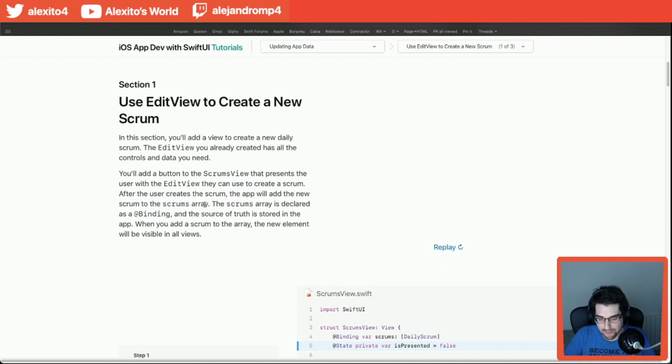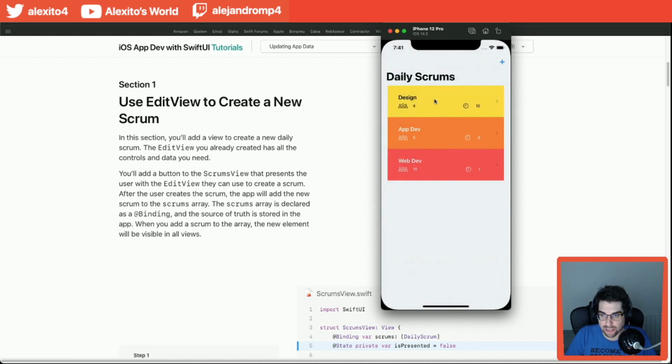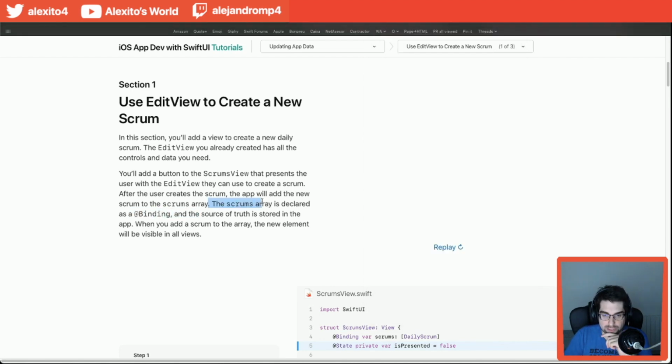Okay, I get it now. Yeah, I'm remembering where we left it. So right now we have these Scrums already and we can edit them, but now we're going to be able to add a new one. So basically this button that doesn't do anything yet. Cool. The Scrum array is declared as a binding and the source of truth is stored in the app. Then Scrum array, new element, perfect, cool.